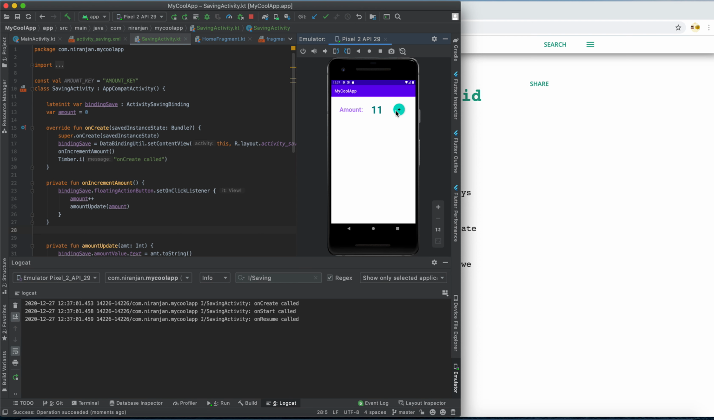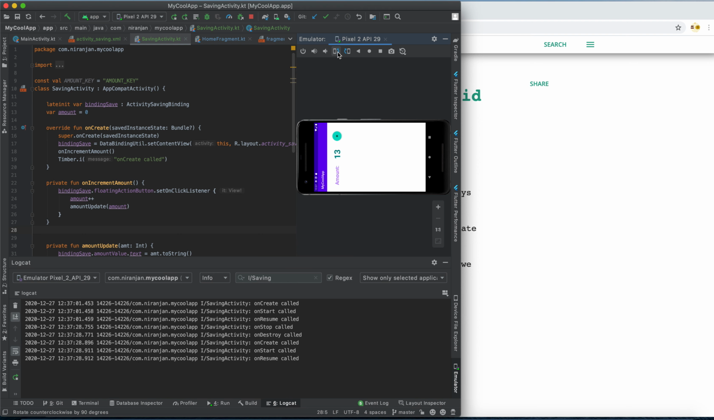So now I make some changes. I increment the counter of the amount, and now there are certain situations in which, for example, if you change the orientation, what happens is onStop is called, onDestroy is called, where your application is destroyed and recreated, like onCreate is called, and onStart and onResume, right? So your application is recreated, and that's why you have this amount 0, right? The amount that was incremented before doesn't exist anymore because your application is recreated.